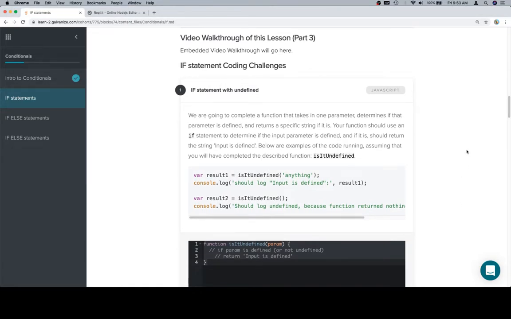Hey all, this is part 3, and we're going to do some if statement coding challenges. So the first one is going to be an if statement with undefined.